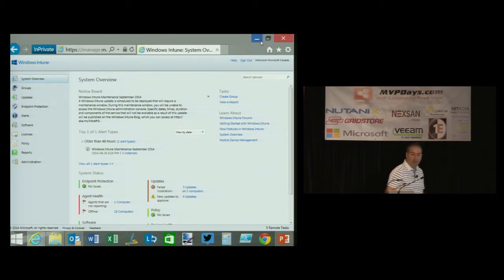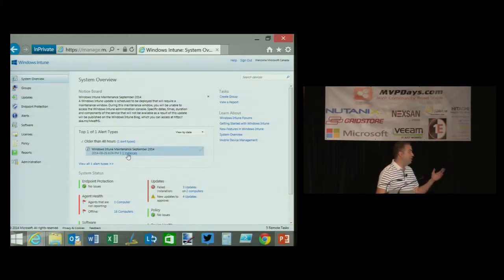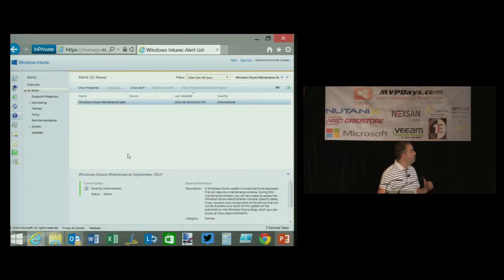So here is my dashboard in terms of what's going on. So I have an alert that's older than 48 hours. There's a maintenance that's happening. The best thing with a cloud solution is that all the maintenance and all the updates are done for you. So you're notified when there will possibly be downtime. So there's an instance here. This is actually old. So this was back in August that this maintenance implementation is going to be happening in September. And I can read the status to say, okay, the solution will be down.